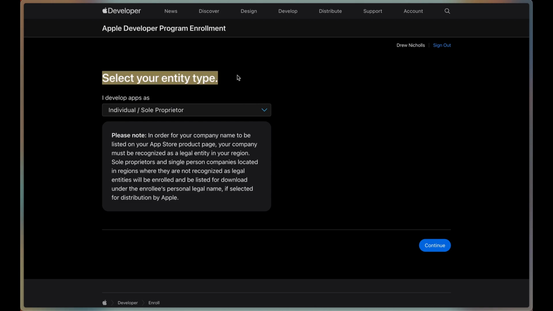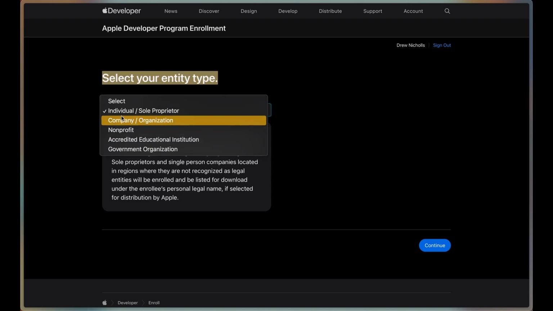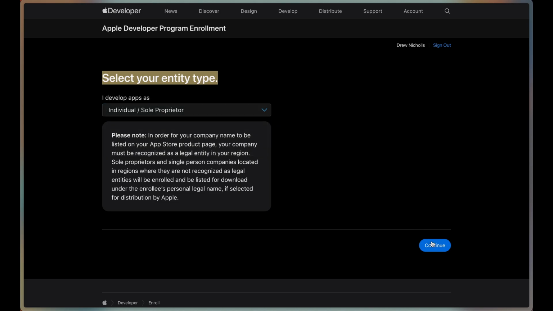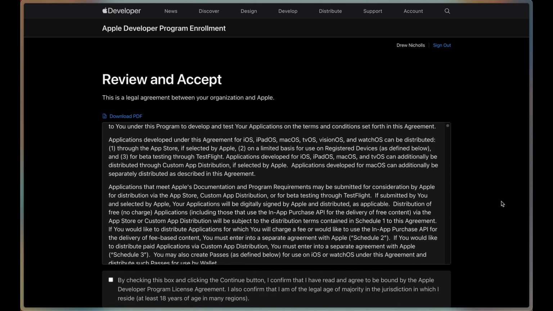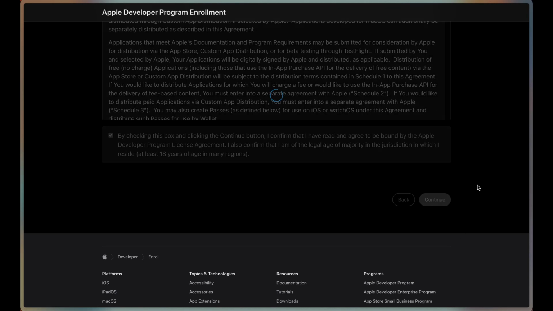Then it will ask you to select your entity type. Select your account type from here, and press continue. And review and accept. Go ahead and read through this. Press continue when you are ready.